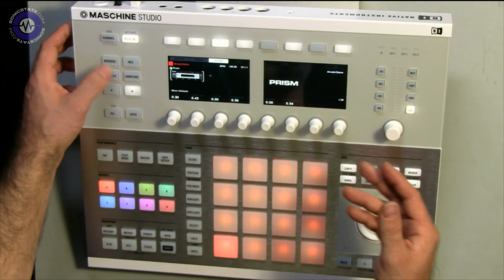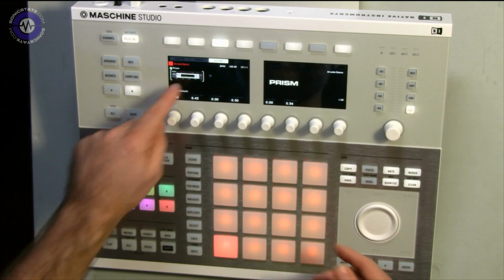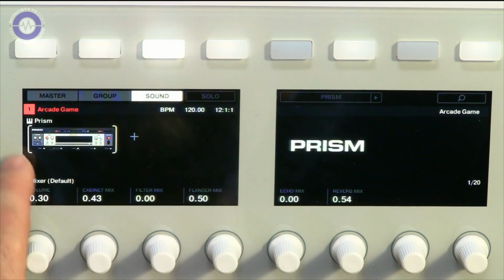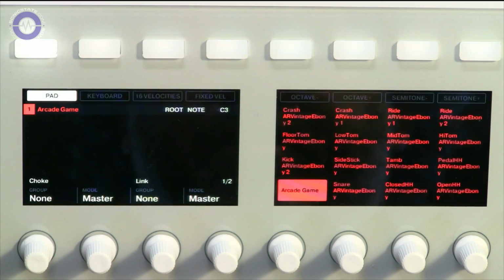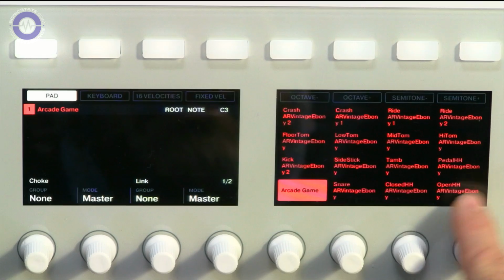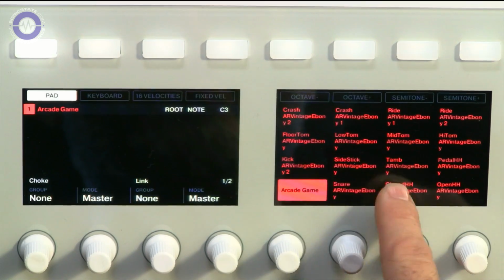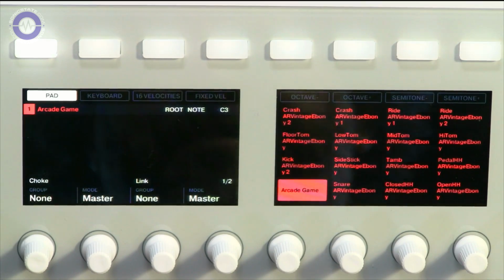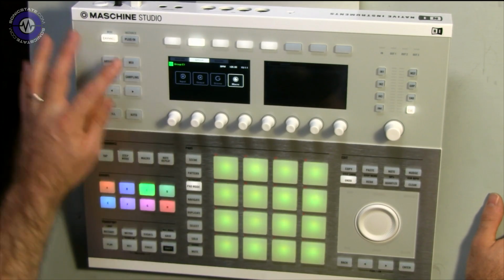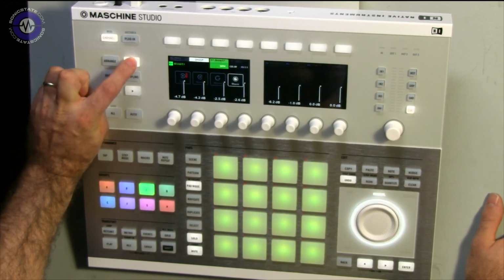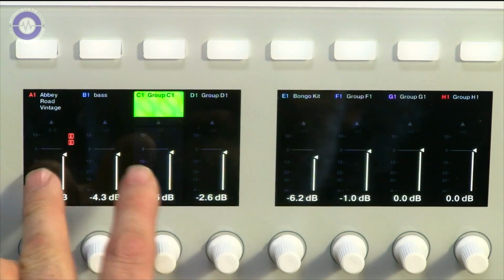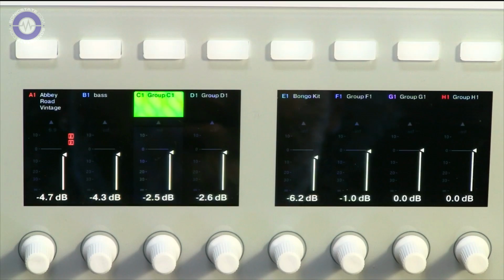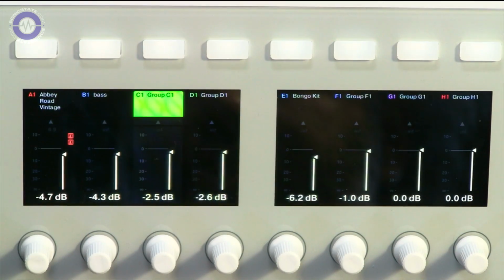So the screens are there pretty much in every mode. Here, just in sound mode, we got a small thumbnail of the plugin in question. And if we're in pad mode, it's very easy to see what samples are mapped to each pad. So there's now a dedicated button for mix on the surface here. If I hit mix, it jumps to the mix view where we can see each of the sounds within this particular group.